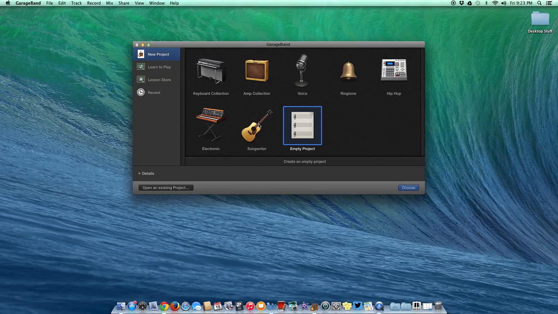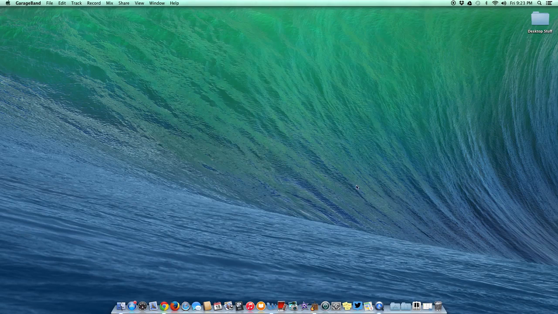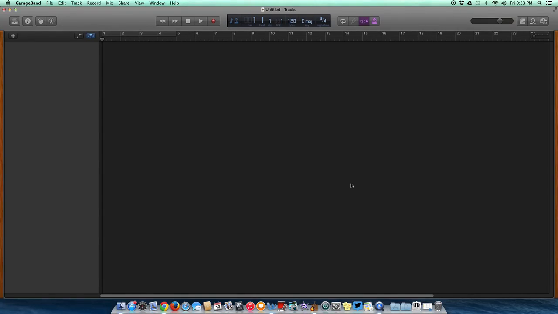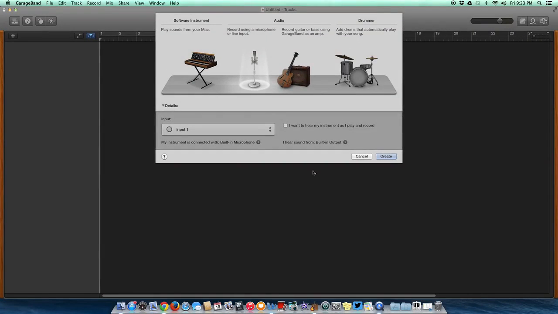But for me and our purpose, we're going to use Empty Project because we want to learn all the basic stuff about GarageBand, because this is probably the best way to do that. So you're going to double click or just click choose once this is selected. You have the blue box around it, so I know it's selected. So click choose.